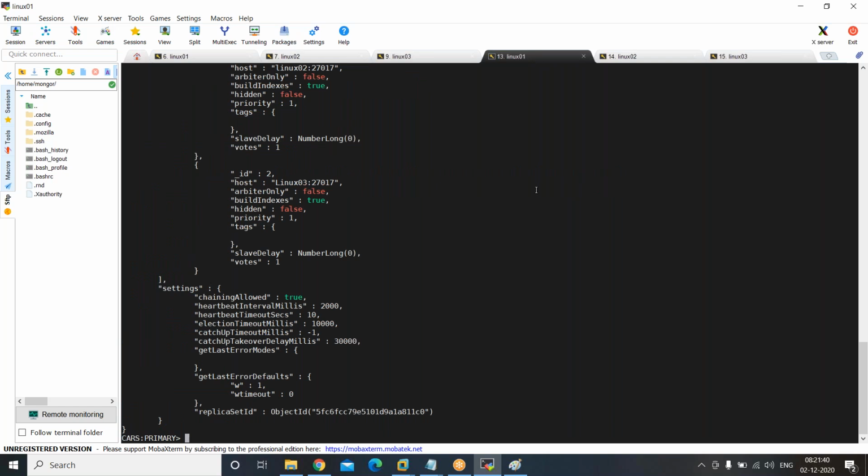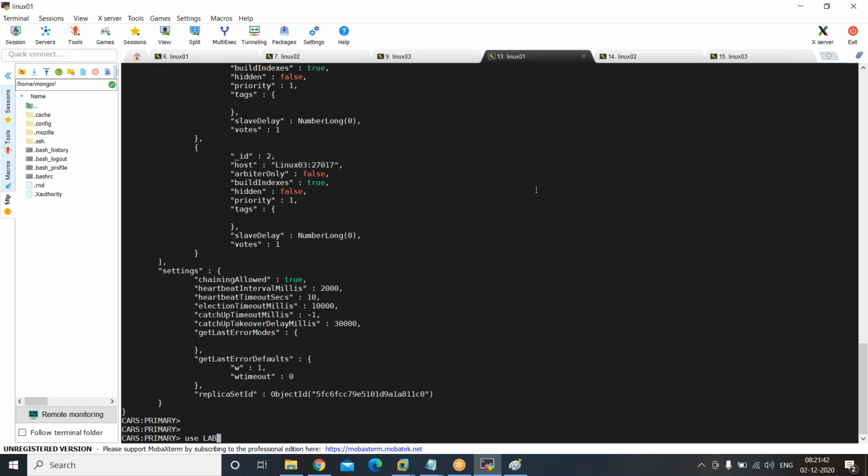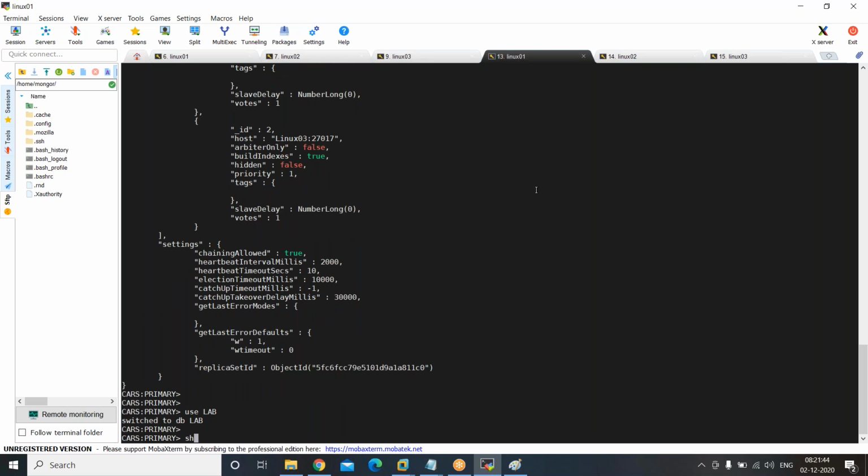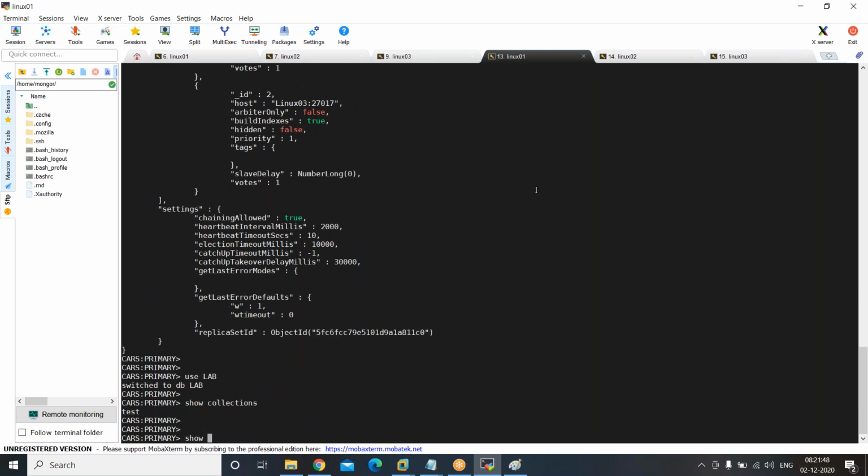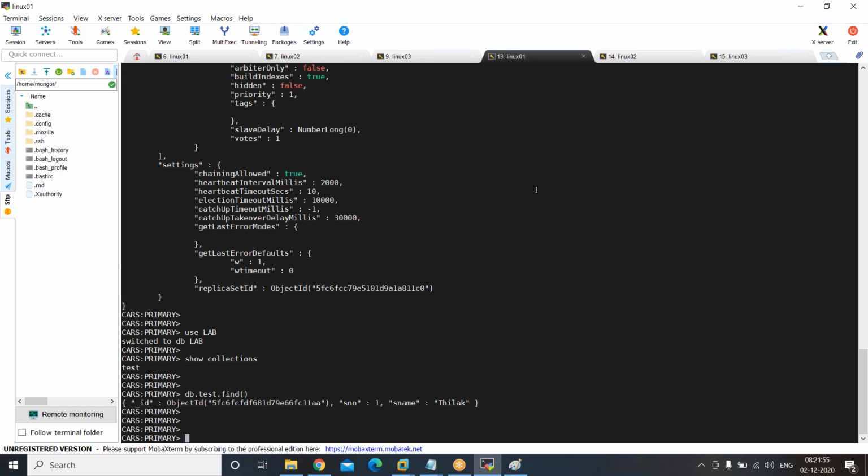I'll insert some data and show you. Use lab, show collections, db.test.find. We have only one record right now, right? I'm going to insert one more record intentionally, just to see how quickly it will replicate the data. Why? Because it's in the same machine. It won't take too long.